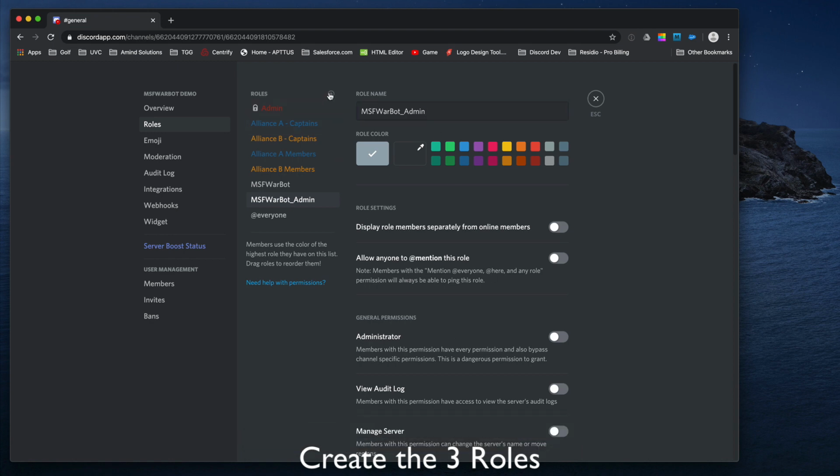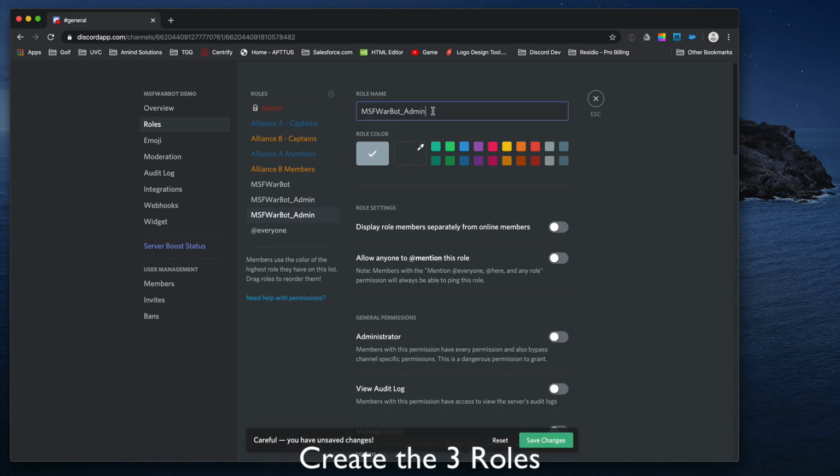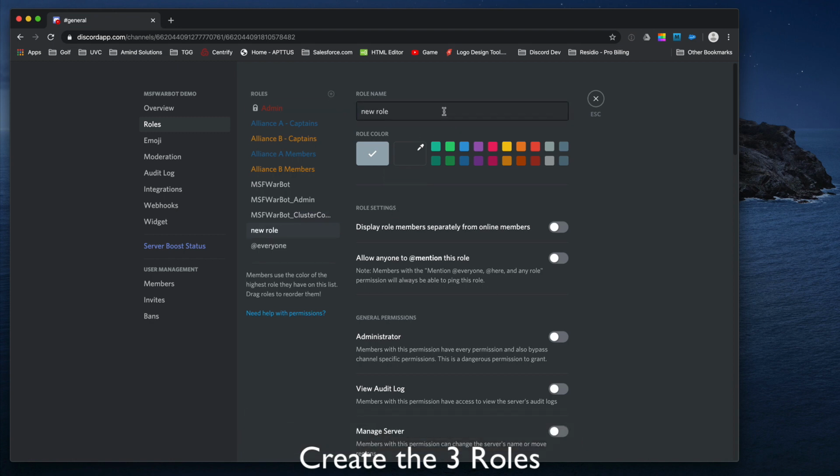So I'm going to do this one, create a new one. The second one is going to be cluster counter. And the last one is alliance counter. All right, our three roles are created. Like I said, they do not need to have any specific permission. These drive what certain users can do in the bot, not what they can do in Discord.